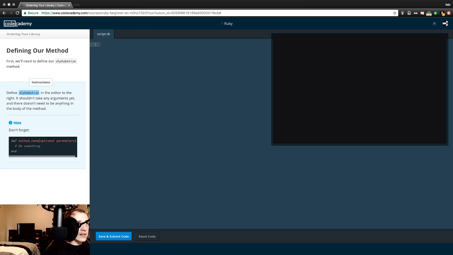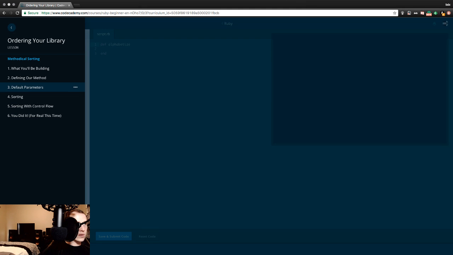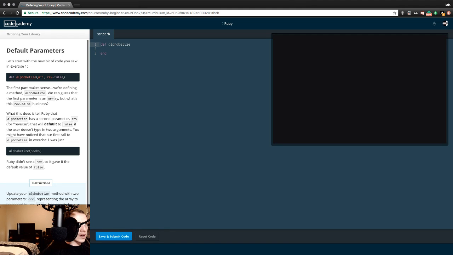Define alphabetize. Copy. Define. Boom. Alphabetize in the editor to the right. Shouldn't take any arguments yet. There doesn't need to be anything in the body. So we're just going to have end. I don't know if end is actually going to throw it off versus just having define. We'll see. It's okay. They like it. Green check mark. We can pass 3 of 6. We're getting there bit by bit.